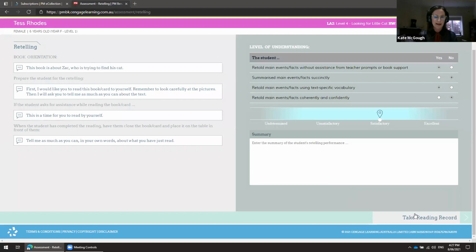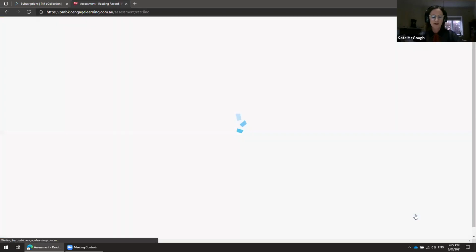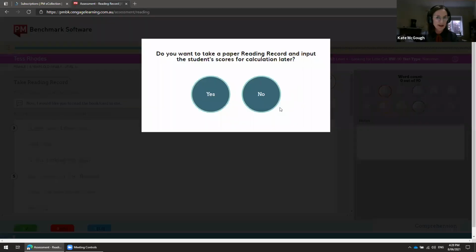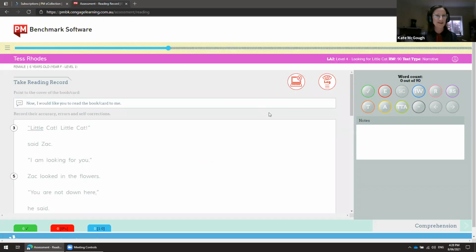Thanks, Nick. So once the retell is done, of course, you're ready to go on to doing the reading record. Now, there are two options here. You can take a paper reading record and then input a student's scores, and you click on that button and it'll say, do you want to take a paper reading record and input the scores for calculation later? And that's where you would click yes. We're not going to do that for this, but this is where you would do it. So you would still do the retell and capture that digitally, but this is where you do the paper assessment.